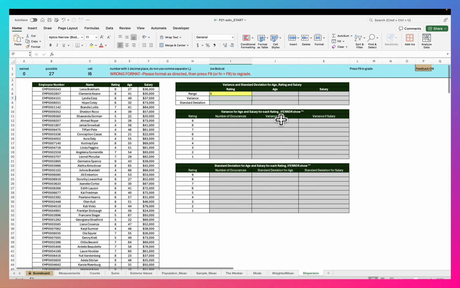I left off a parenthesis, got unhappy. All right, and that's my range, which should be number 1 decimal. Let's regrade that. Okay, now because this is rating, age, and salary in the same order, I should be able to sneak across and just copy it. Let's see if that works. Good.